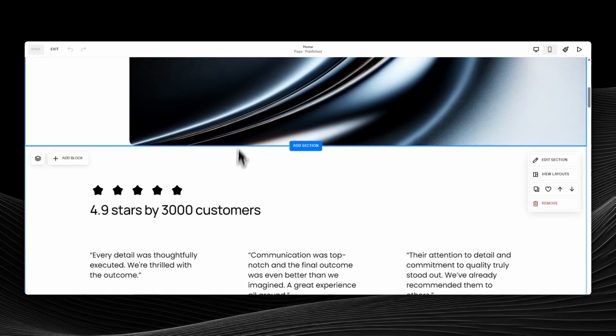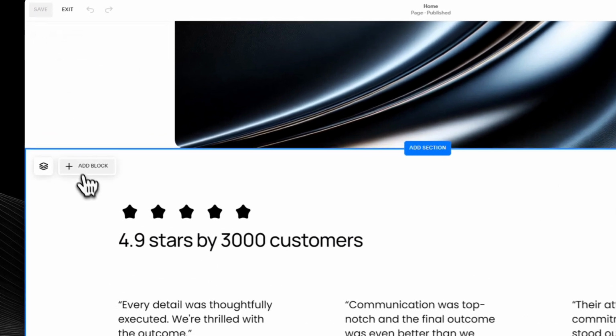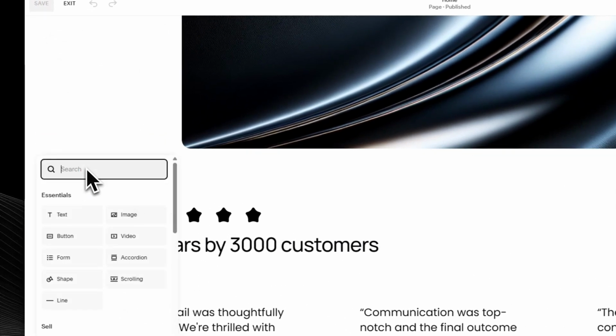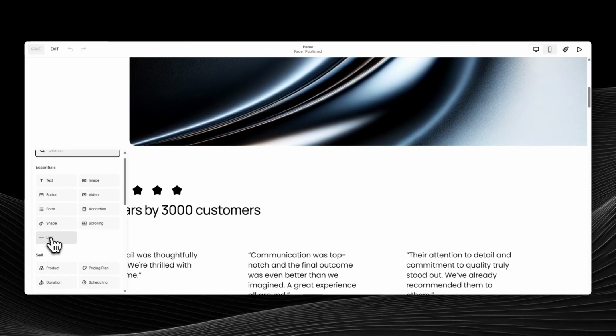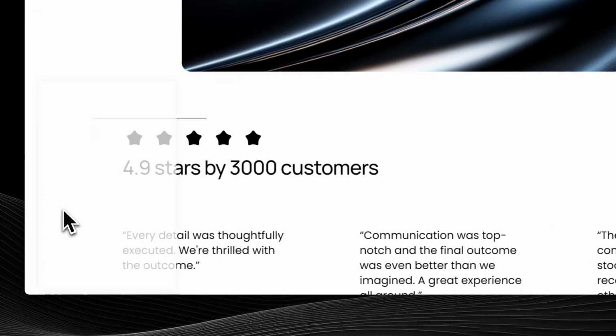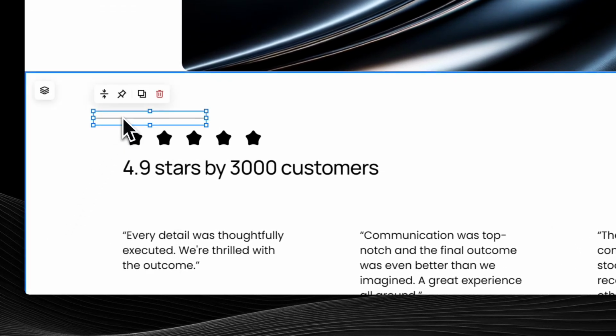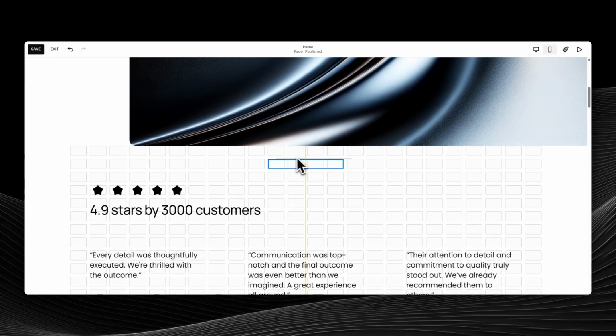Next, look to the top left and click Add Block. This opens your block library, which is where all the content elements live. If you have a lot of options, you can type line into the search field to find it instantly. Select the line block, then click and hold to pick it up. Now, drag and drop it into the exact spot where you want the divider.